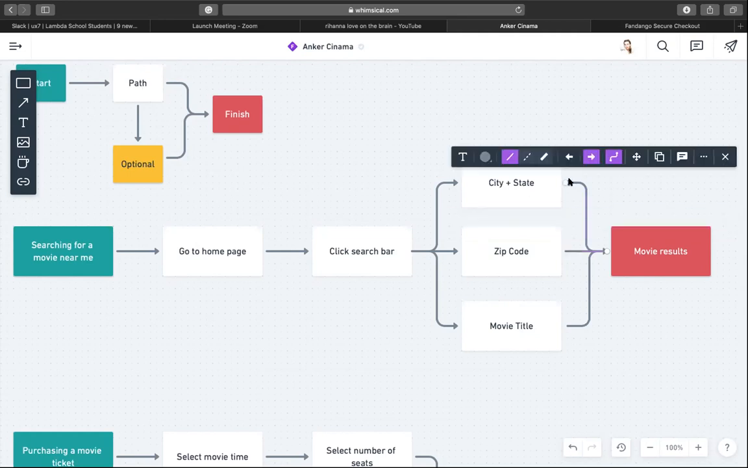I spent a lot of time on Whimsical. Trumping my skills here. All right, cool. Yeah, nice. Sweet. Otherwise, great job. Good job.